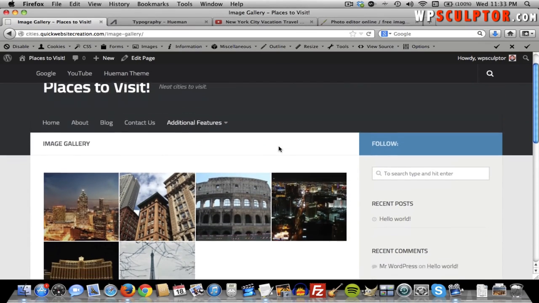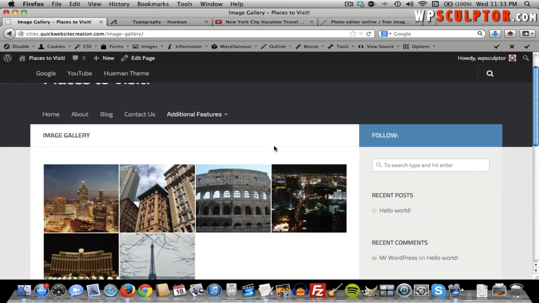And if for some reason you find that your images are blurry, what you need to do is go adjust your settings in the media settings where we were, and then delete the images that you had in your gallery and then upload them again. And that should solve that.